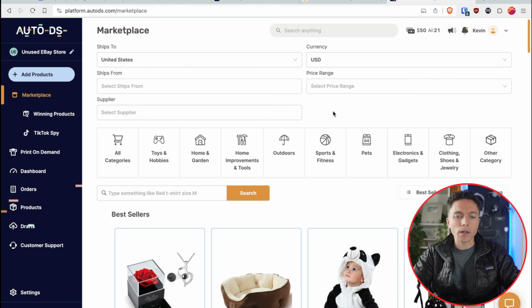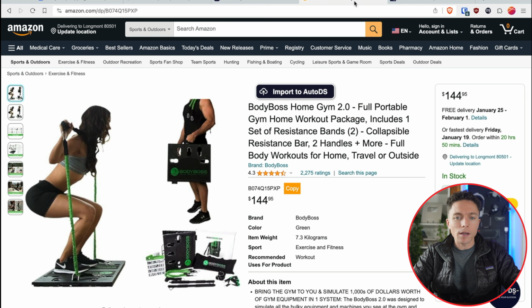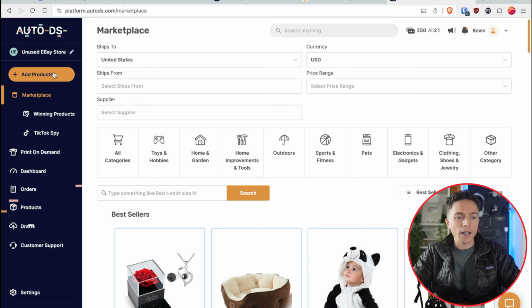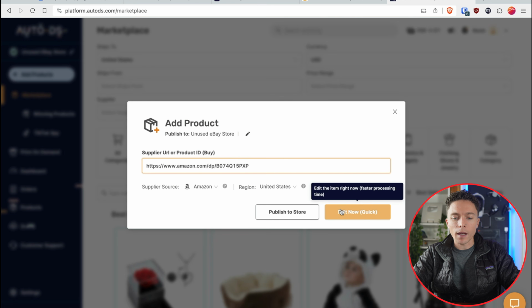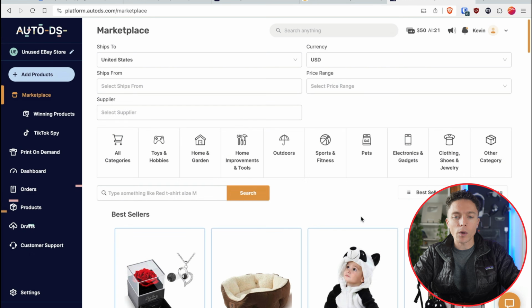And as you'll see, it's actually really easy to add products into your eBay store if you use a software like this one. This is the one I use. It's called Autods. And once you set it up, it's very simple to use. So if I wanted to add this product into my eBay store, all I have to do is copy down the URL up here at the top, come over here to Autods and actually click Add Product, paste in that URL, and I'll click this button that says Edit Now Quick.